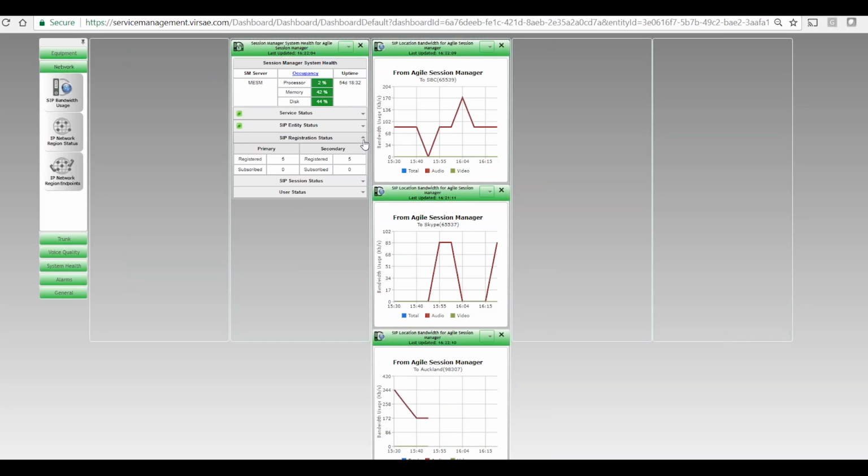So collapse that again. And now we start looking at the SIP registration status. This is the station side, if you like, of SIP. The top one, the SIP entity status, relates to your trunk equivalent. This side relates to your extension equivalent in the SIP world.